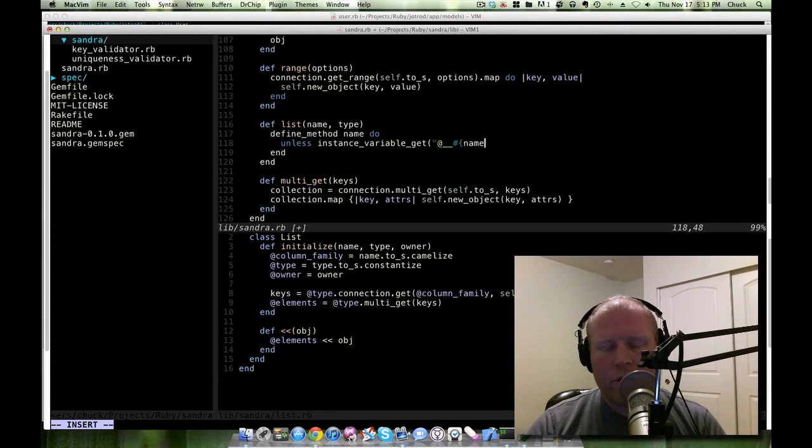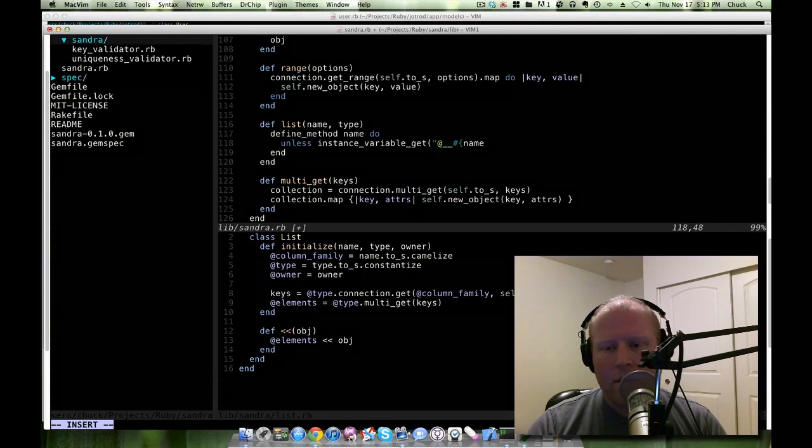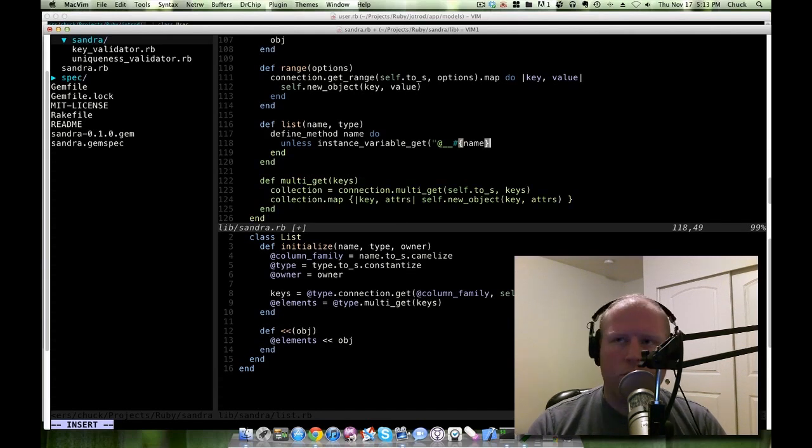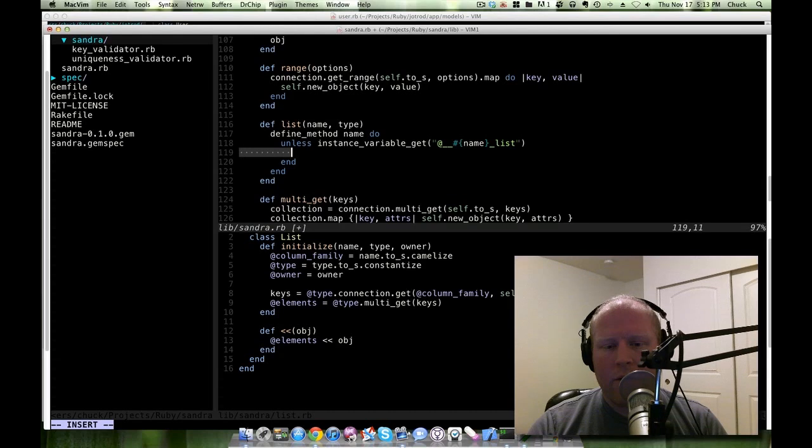I put 2 underscores in there because I figure most people aren't going to name their instance variables underscore underscore blah blah blah, and so I'm trying to avoid a collision here. I'm sure there are better ways of doing this. If you know one, let me know. So we'll set this up. So basically, if the instance variable is not defined, then we'll go ahead and set it.